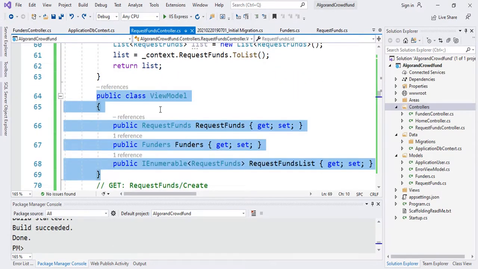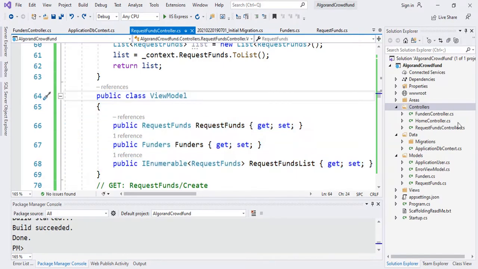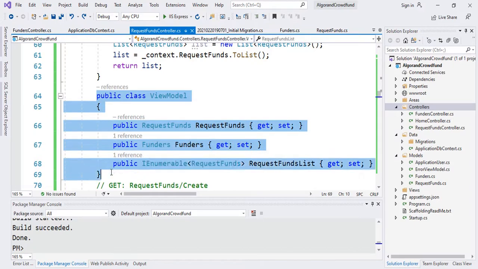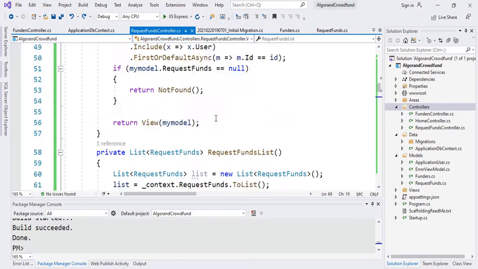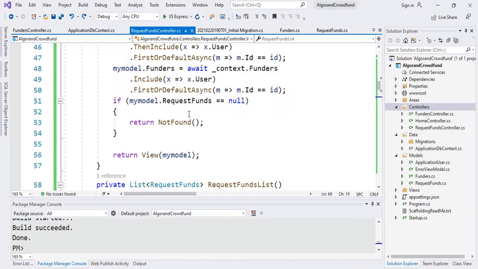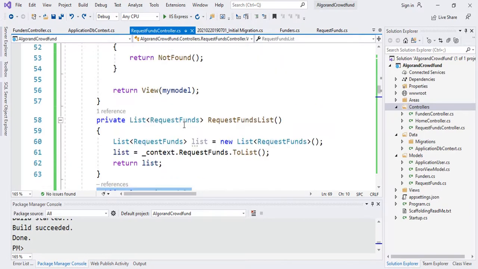So if you want to do this, you can actually create a new class separately inside of the models and call it view model, write this particular line of code inside, and then pass in the necessary things needed inside of the controller for it to work.